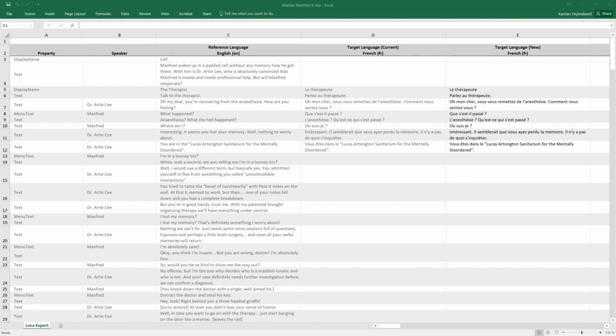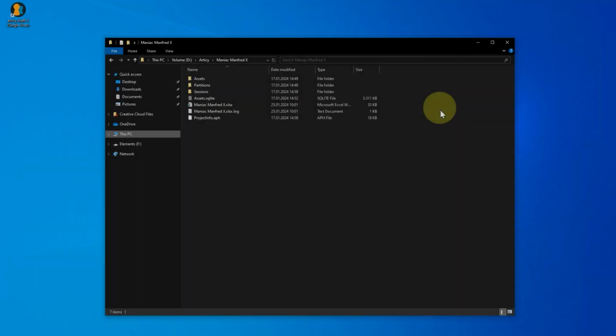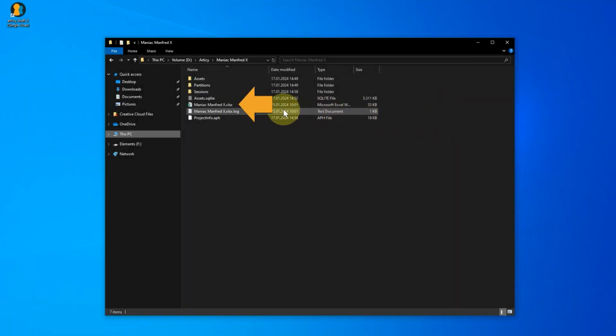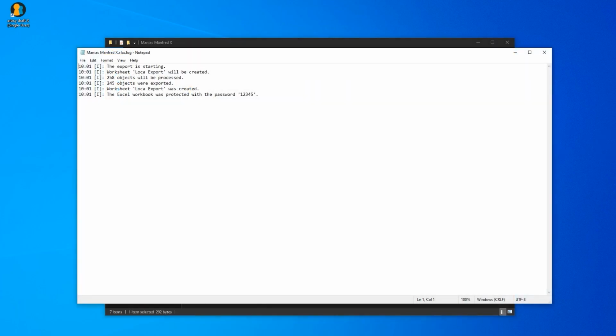You can save your selected export options as a preset and load them again for later exports. Please note that the object selection will not be saved though. The localization export creates an Excel sheet with the exported data, plus a log file with an overview of the number of processed and exported objects and if the export was successful.